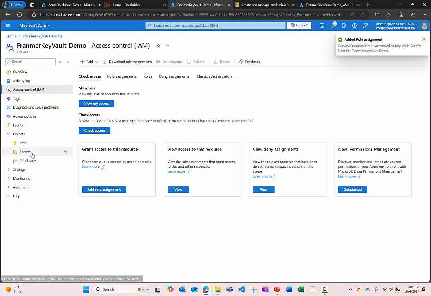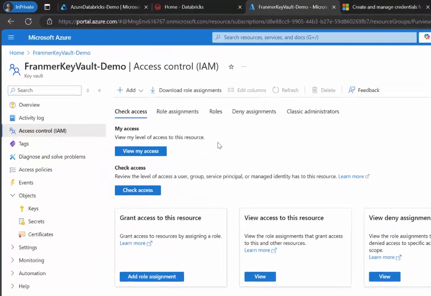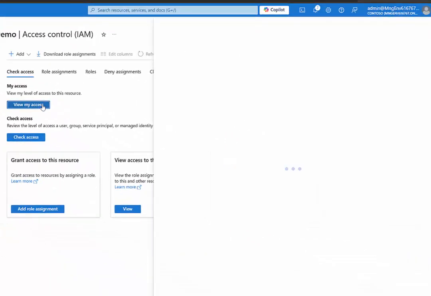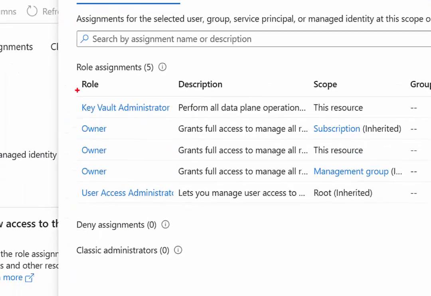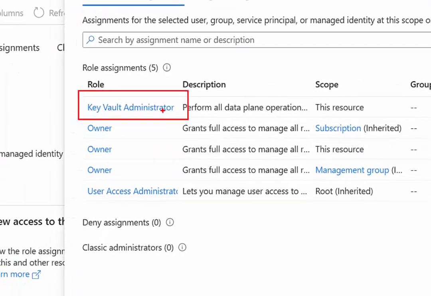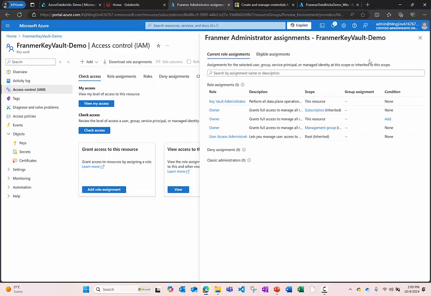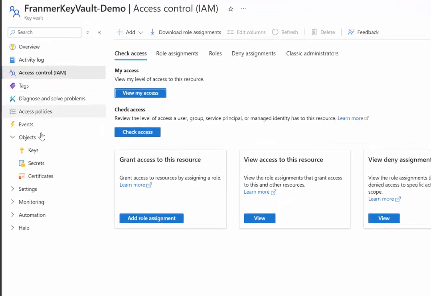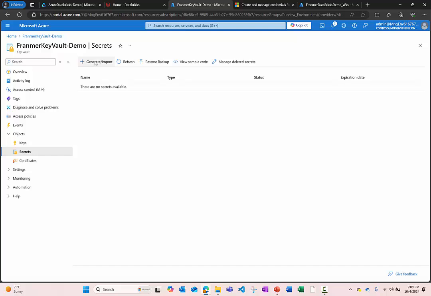Now we need to create a secret, but before doing that, you need to check if the user that you are logging in with has at least the Key Vault administrator role to be able to add a secret. Else you won't have enough permission to do that. So double check that for the user. Here my administrator has the role right over there. So now let's go here in secrets and generate a new one.